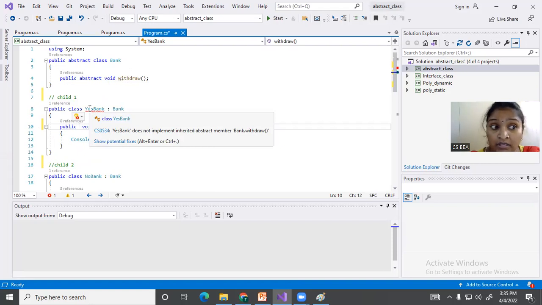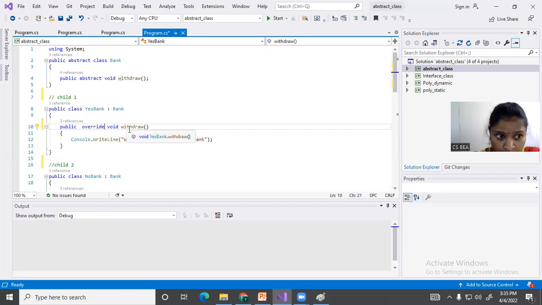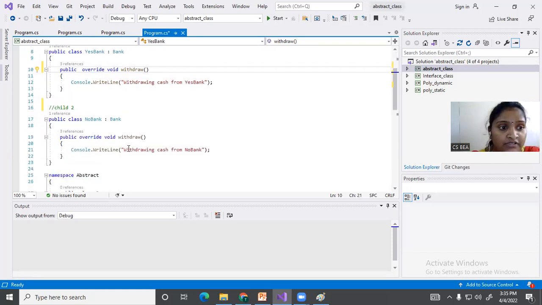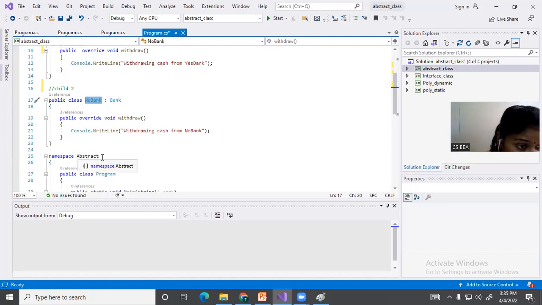It is showing me some error, and for that purpose I have called an override method, and after adding the override it removes that error, because I can call that method from the abstract class in this child class also. Now I have taken a string, withdraw cash from this bank also. What is the name of that bank? That is no bank.